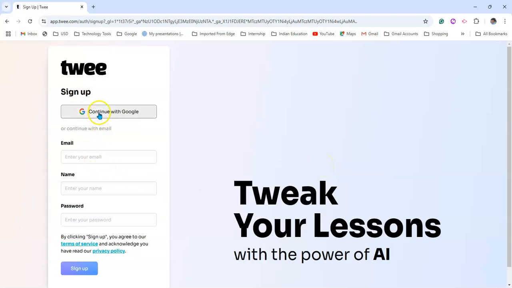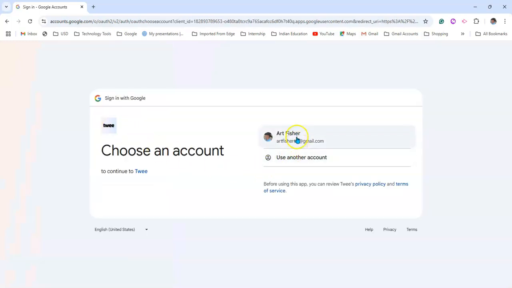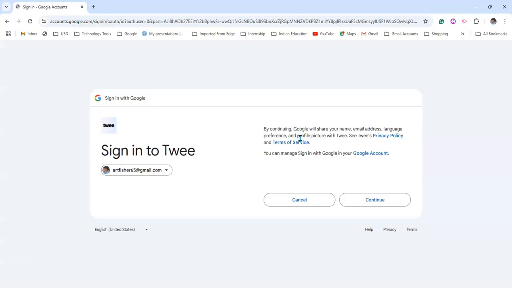And here you want to continue with Google. And you want to choose your SGU account, of course. And it says, by continuing, Google will share your name, email address, language preference, and profile picture with Twee, and so on. So you want to choose continue.